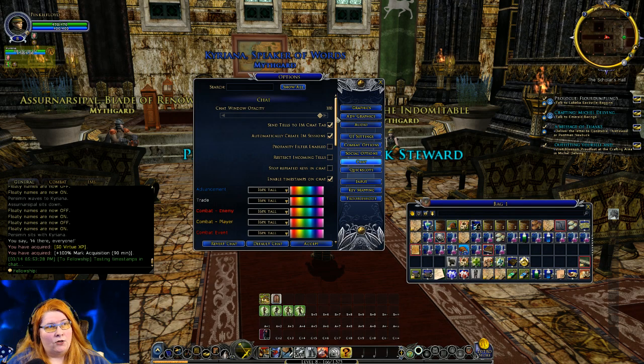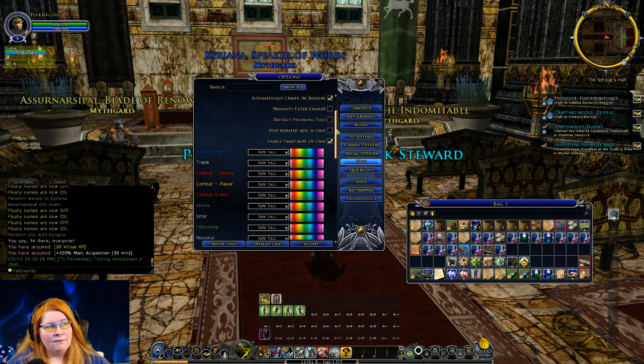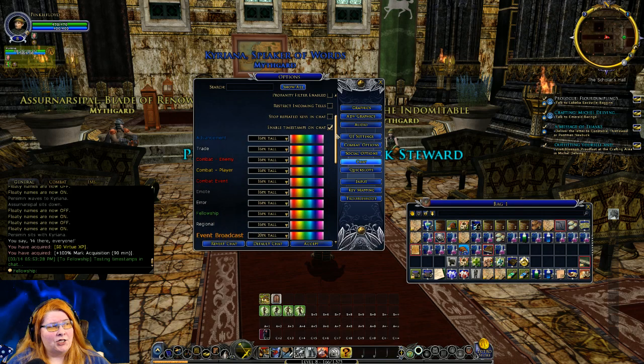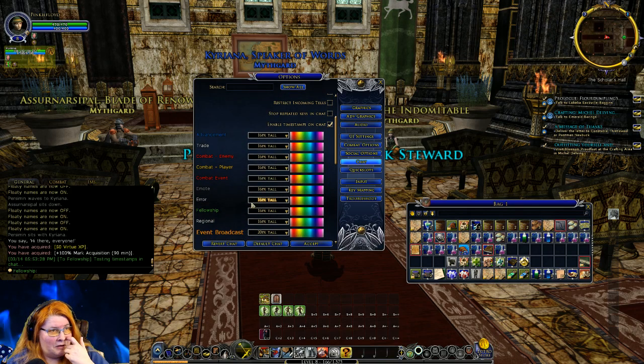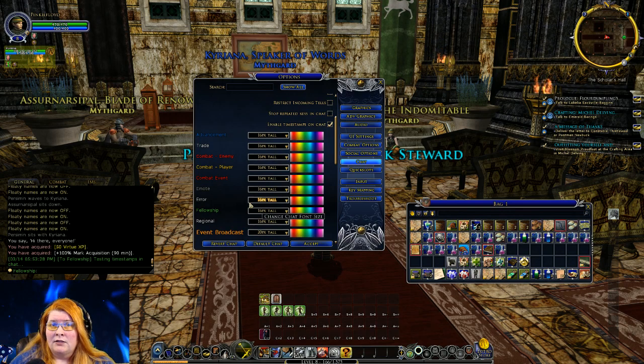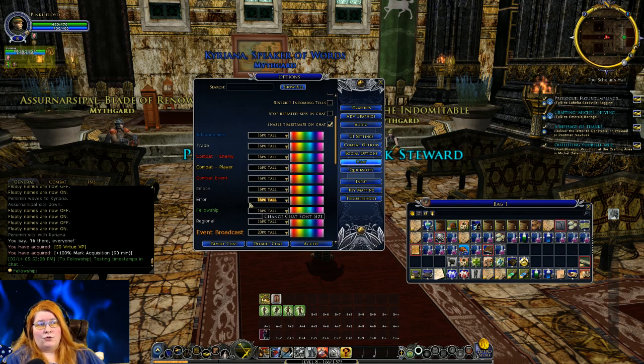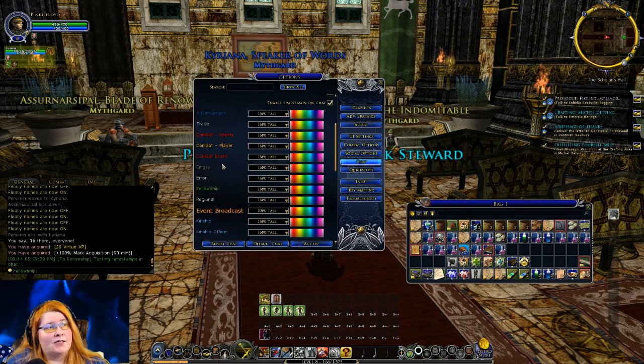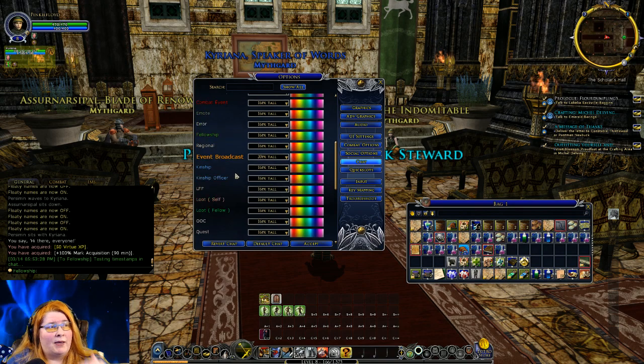You can also change a lot of things in your chat channel, you notice the colors. And this could be helpful for those who have color blindness of some kind, or some kind of visual impairment, so they can change things based on what is better for them.